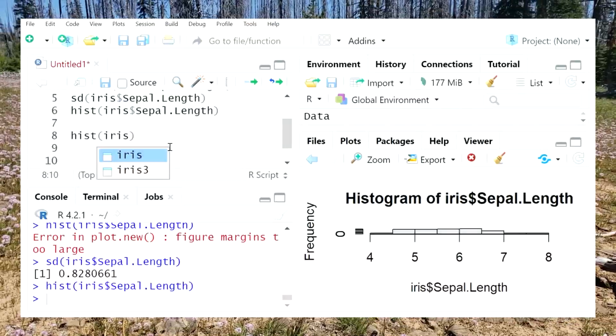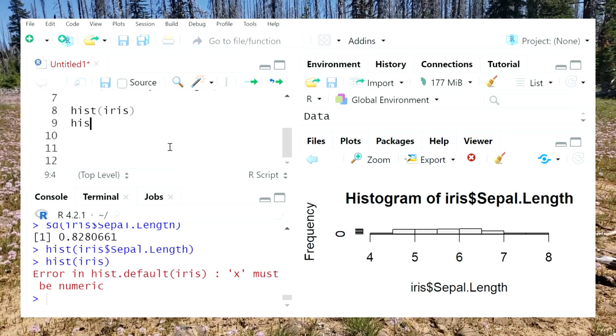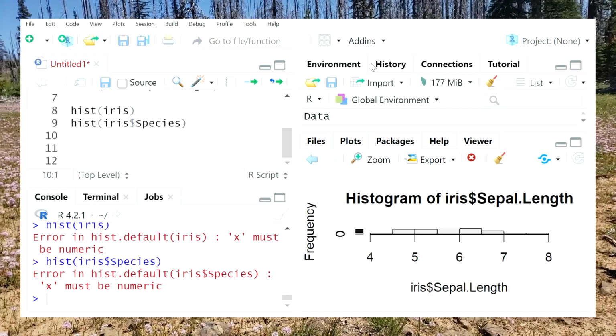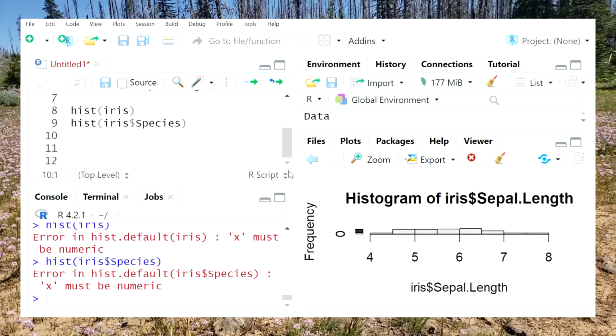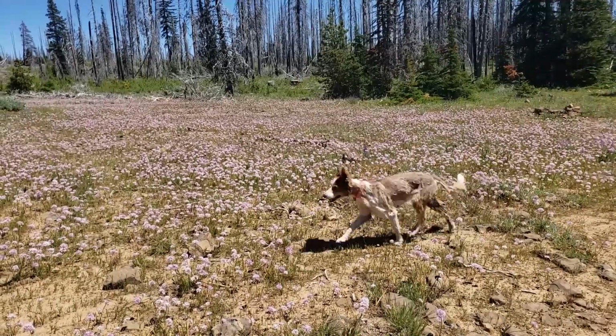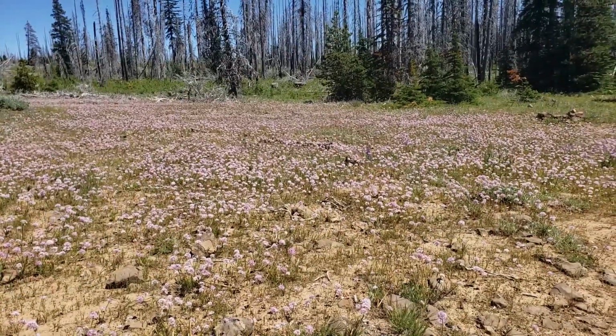It's telling you essentially that this isn't numeric data like it expected and what it wants. For the first one, you've given it an entire data frame and it doesn't know what to do, doesn't know what column to use. For the second, you've given it a list of species, and histograms are the type of graphic that really only work with numbers.